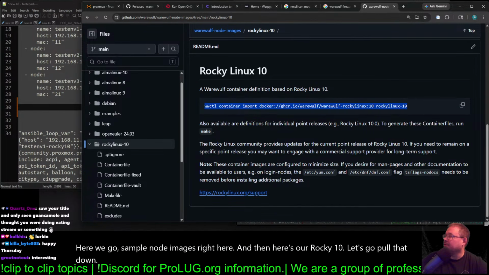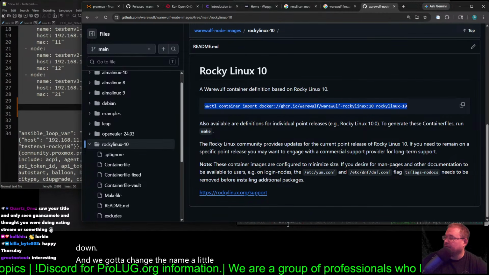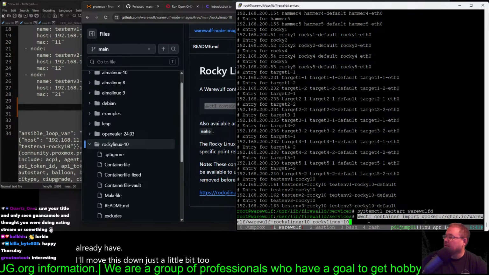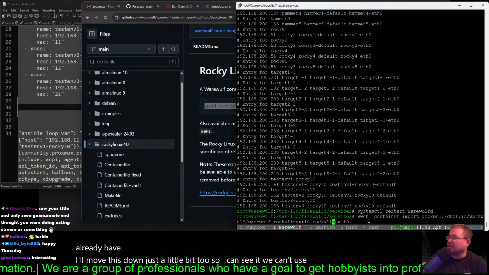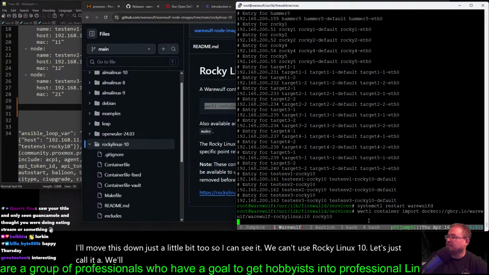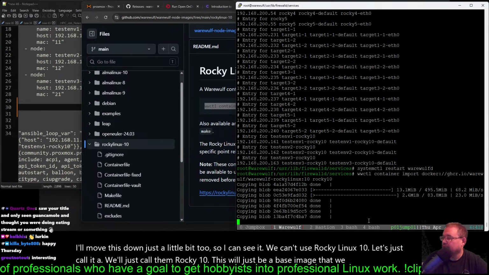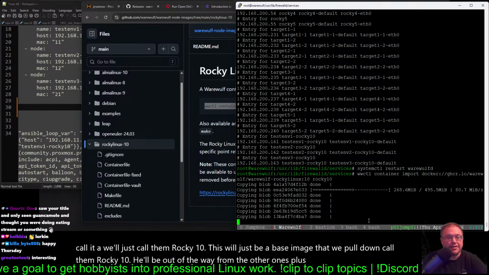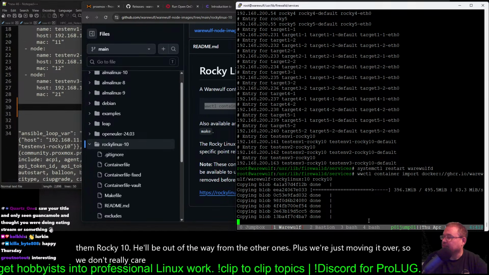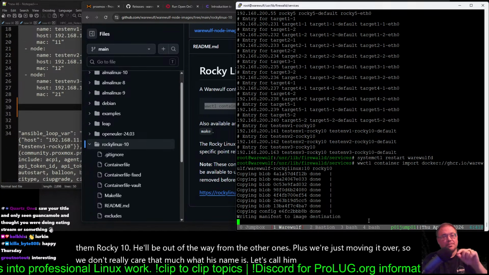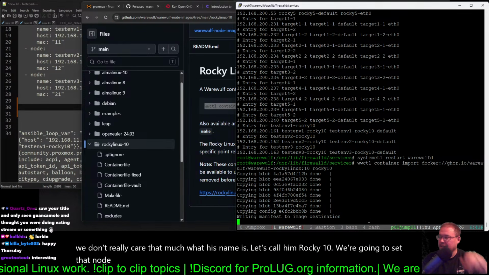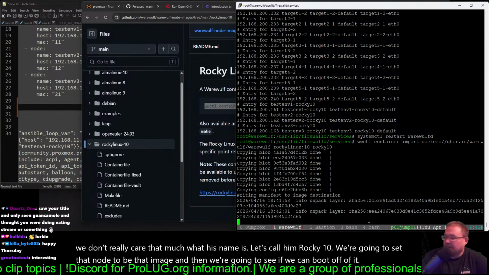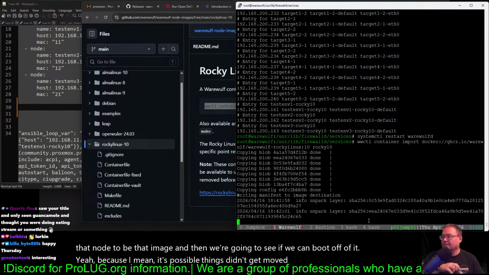And we got to change the name a little bit because we can't use the same name that we already have. I'll move this down just a little bit too so I can see it. We can't use Rocky Linux 10. Let's just call it Rocky 10. This will just be a base image that we pull down. He'll be out of the way from the other ones. Plus, we're just moving it over so we don't really care that much what his name is. We're going to set that node to be that image, and then we're going to see if we can boot off of it. Yeah, because it's possible things didn't get moved over correctly. There's all kinds of things that could happen.